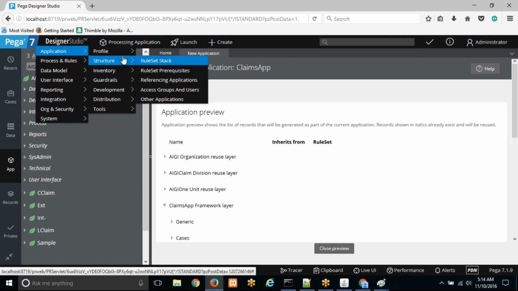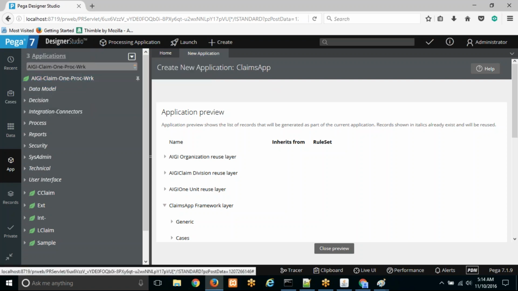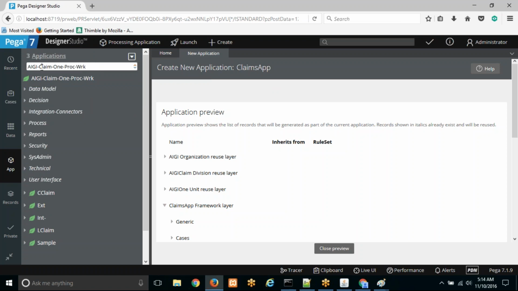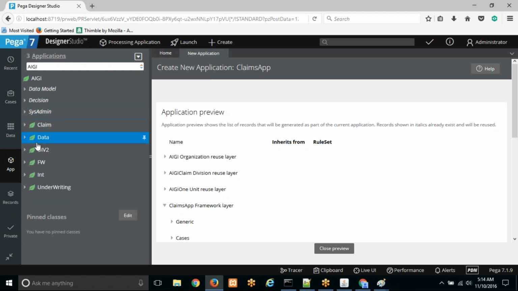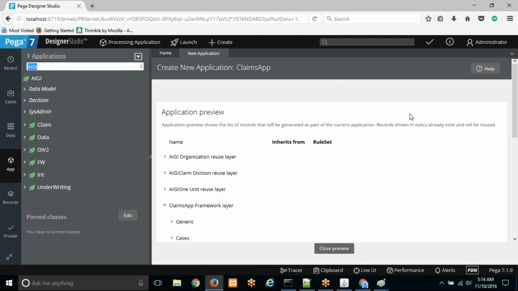You can build an application and then see the structure alone. You will have to see it this way. Say for example, I make this, and then put only AIGI. You can see all the different divisions, units, and everything available. So you can see it from the application explorer in Pega. Okay, got it. Thanks.